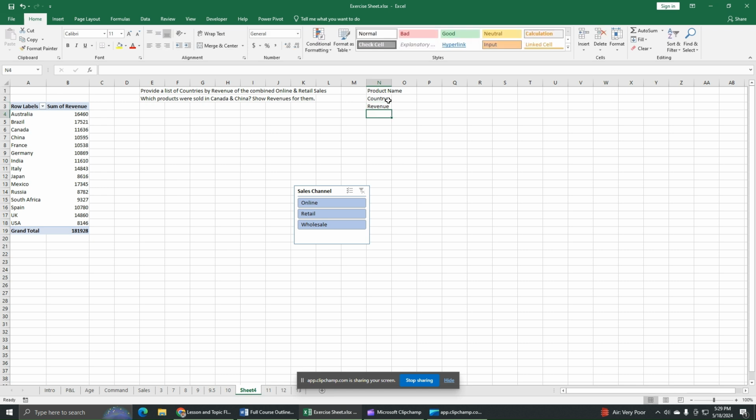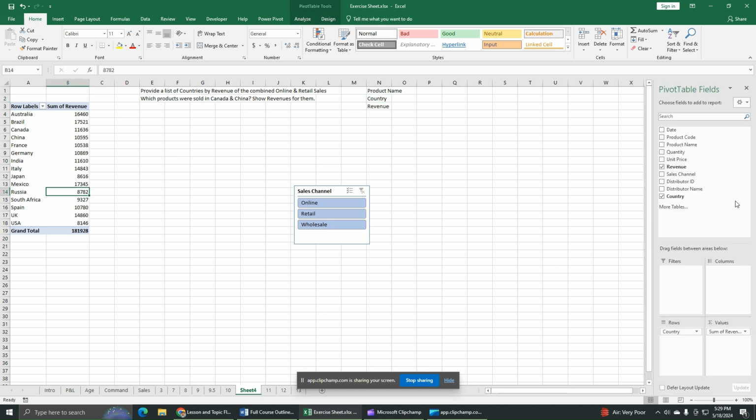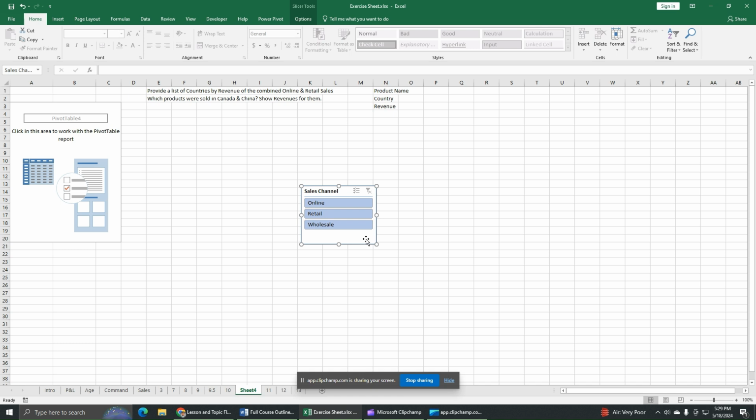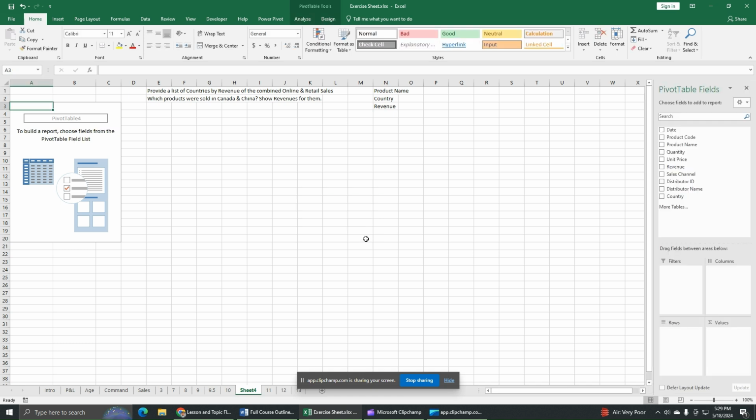Okay, remember one thing, that we have to filter the data based on country. That is, when we select country, all the countries will appear, but we don't need all the countries, we need only Canada and China. So how we can do that? Let's start from scratch. Okay, I don't need this. I'm selecting this and pressing delete from keyboard. It's gone.